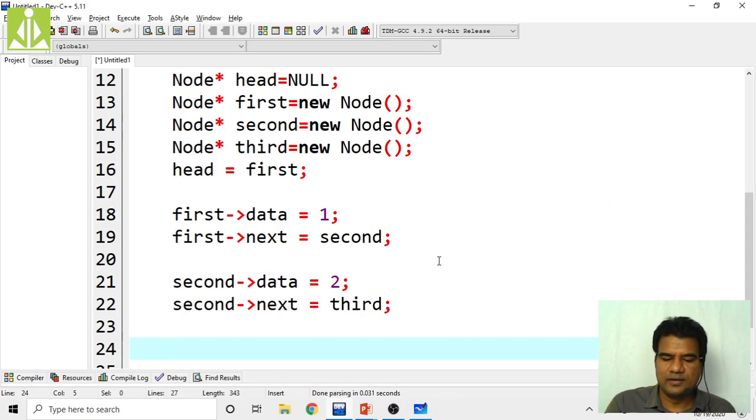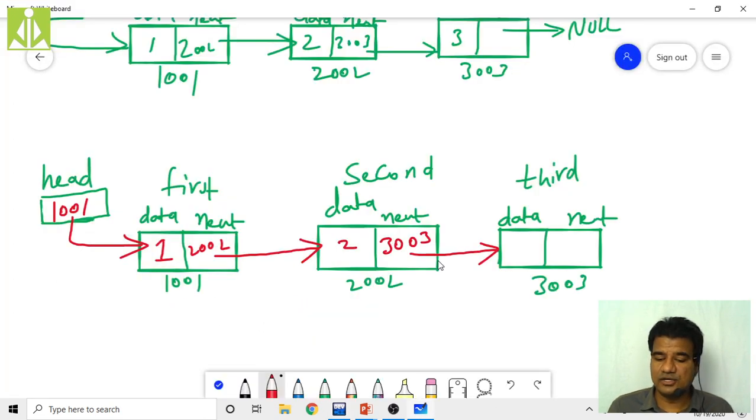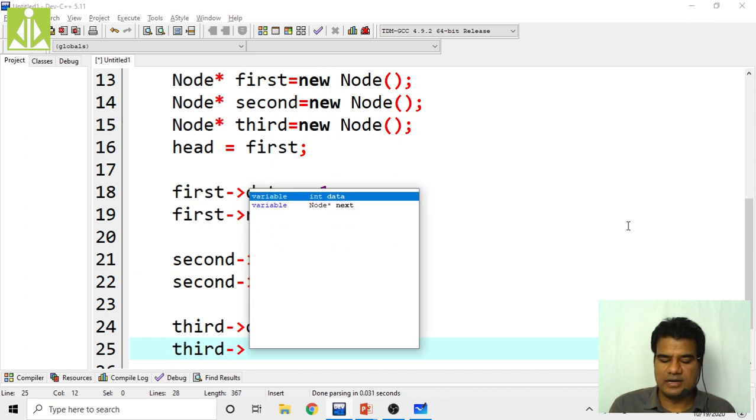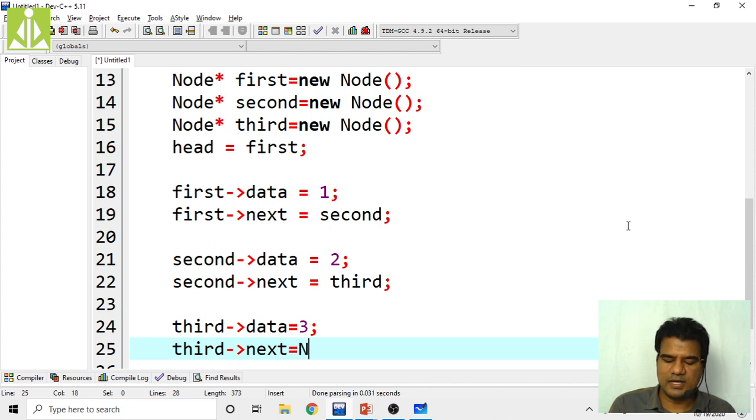Next, third arrow data equals 3. Where will that 3 go? Inside the third node's data part, which is this one. So 3 will come over here. The last thing we have to do is make the next pointer of the last node null. How can we do that? Third arrow next must be null.